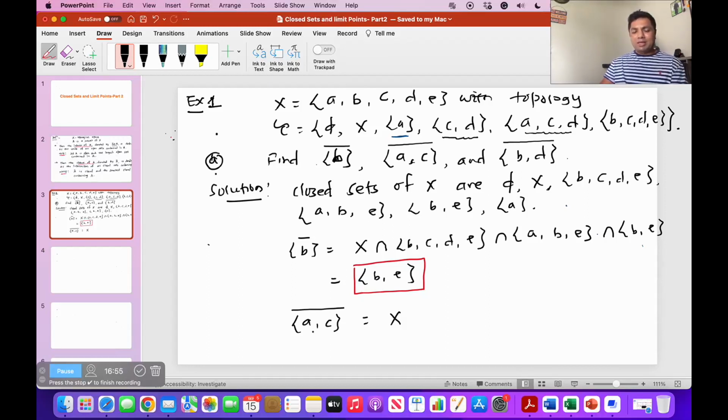It doesn't have A, so it does not contain A, C, so we don't need this one. A, B, E doesn't have C, so it does not contain A, C either. And also B, E has no A, so A, C is not a subset of B, E. And the last one is a one element set, but A, C is two elements, so we don't need that one. So that means the closure of A, C is the whole set X.